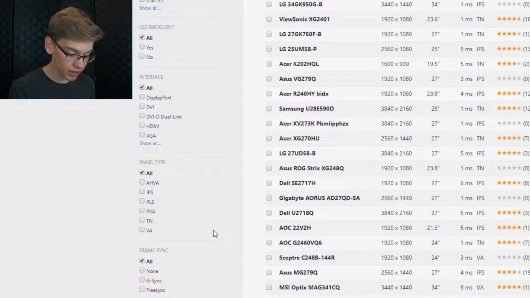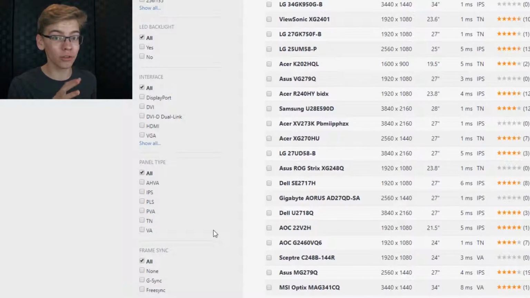TN is twisted nematic. It's an LCD panel with a bad viewing angle and colors and brightness and refresh rate. It's kind of the older generation. It's not super great, but some of the new ones have been perfected and they actually have really high refresh rates. There are other high refresh rate monitors with other panel types, but all the ones that I've ever looked into and thought about buying were all TN panels. So that kind of speaks for that.